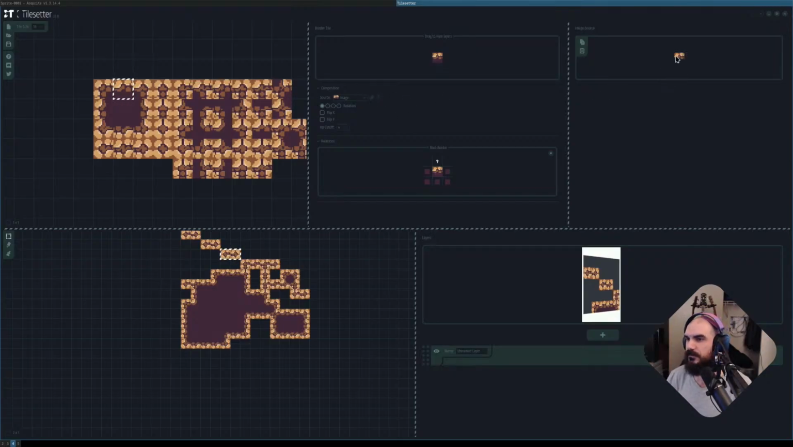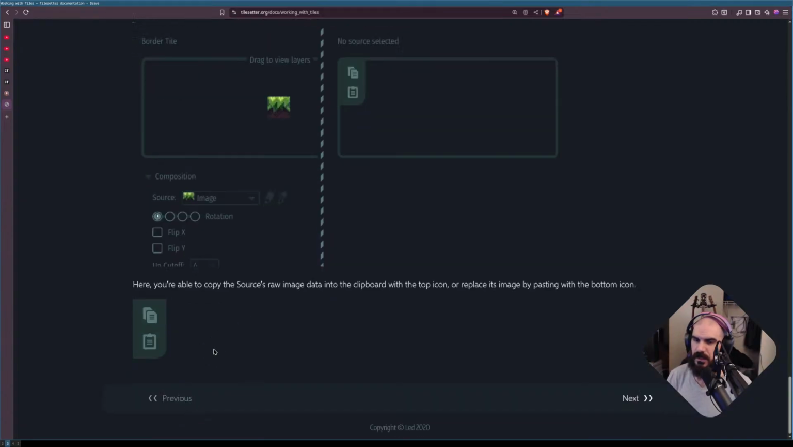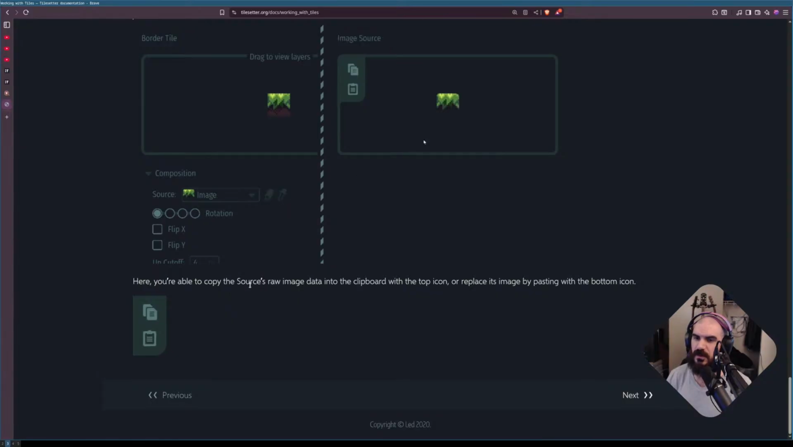And then what? What does this do? That's it? Here you're able to copy the source's raw image into the clipboard with the top icon, or replace its image by pasting with the bottom icon.